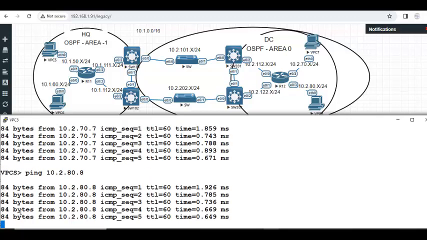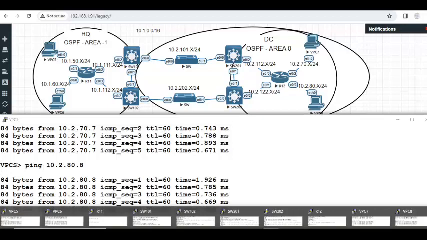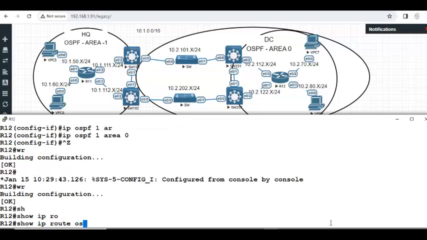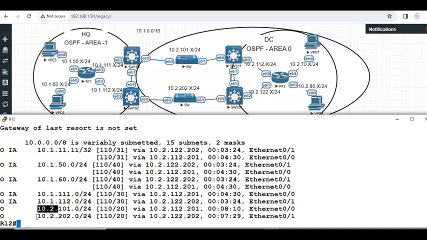Now I'd like to show you the routing table on R12, which is in area 0, data center. If you see there, the routes are seen in detail. All the subnets that start with 10.1, I told you, are coming from area 1. All that have 10.2 are local. See, the local ones have O. The other area has IA, meaning the ones with 10.1.